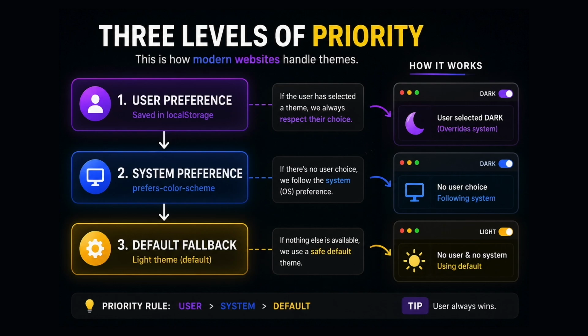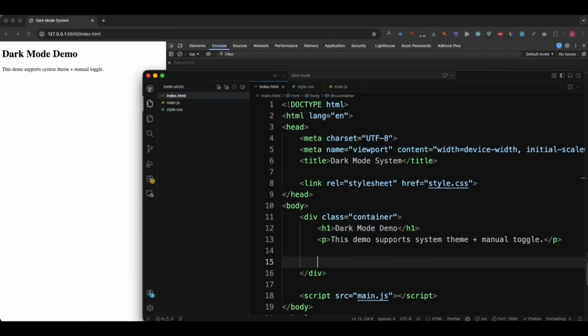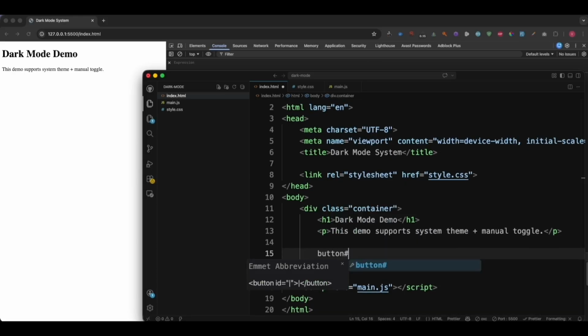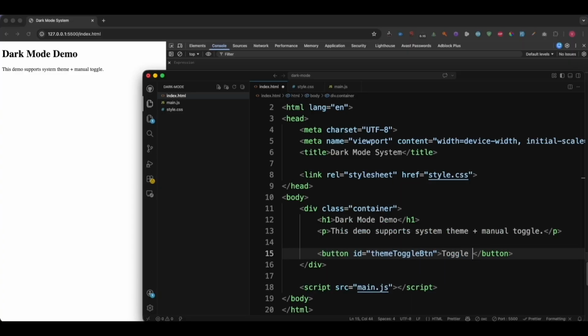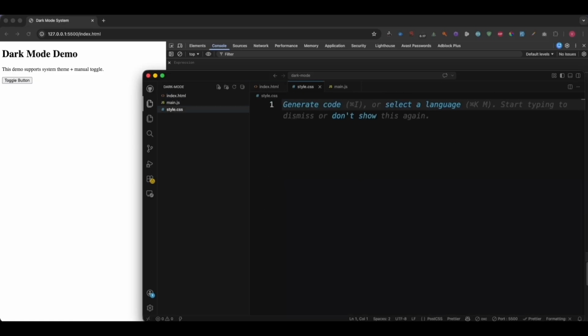Alright, let's build this step by step. We only need a simple button to toggle between light and dark mode. Alright, let's start with CSS variables.